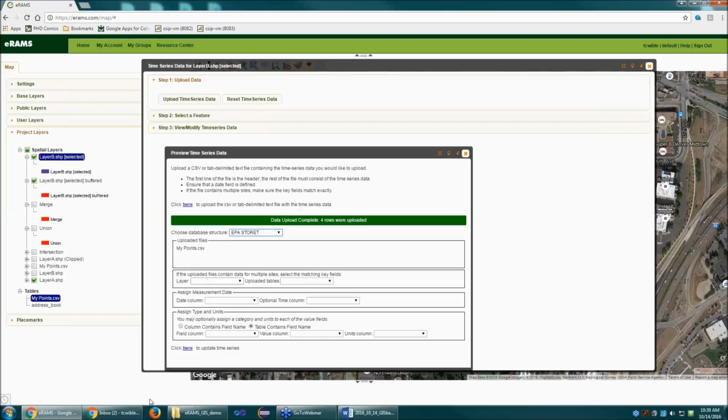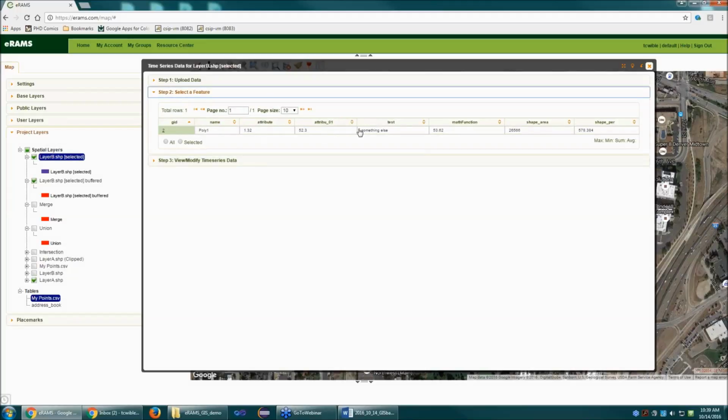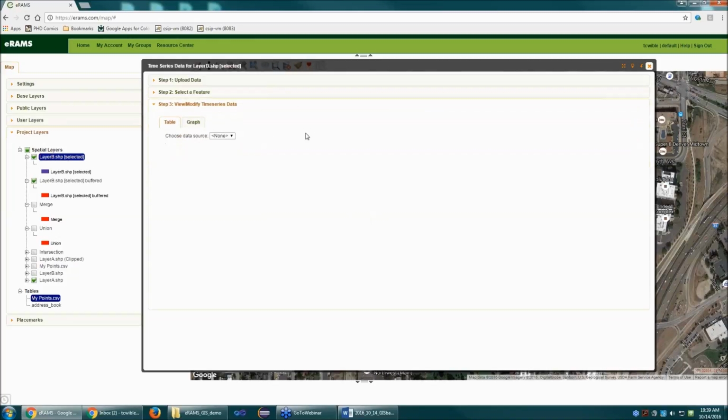Once you have that, you can save your time series data. Once you've saved your time series data, you can then go through and select and view it for a given polygon. So you can attach a time series per polygon or route. If I had a point layer here with 10 monitoring locations, I could upload one time series to one point, a different time series to a different point, by just selecting the layer that I'm interested in. And then you'll get a table summary of that data, and also a graphical summary of that data.